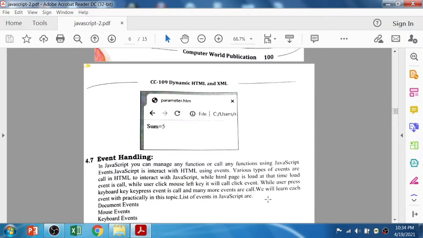In the next session I am going to discuss event handling, because to use the function you need to learn the different events on which you can call your function. So on load is one of the events, on click is one of the events, on double click, on mouse up, on mouse down, on key press, on key up. All those are the different events in JavaScript, right?